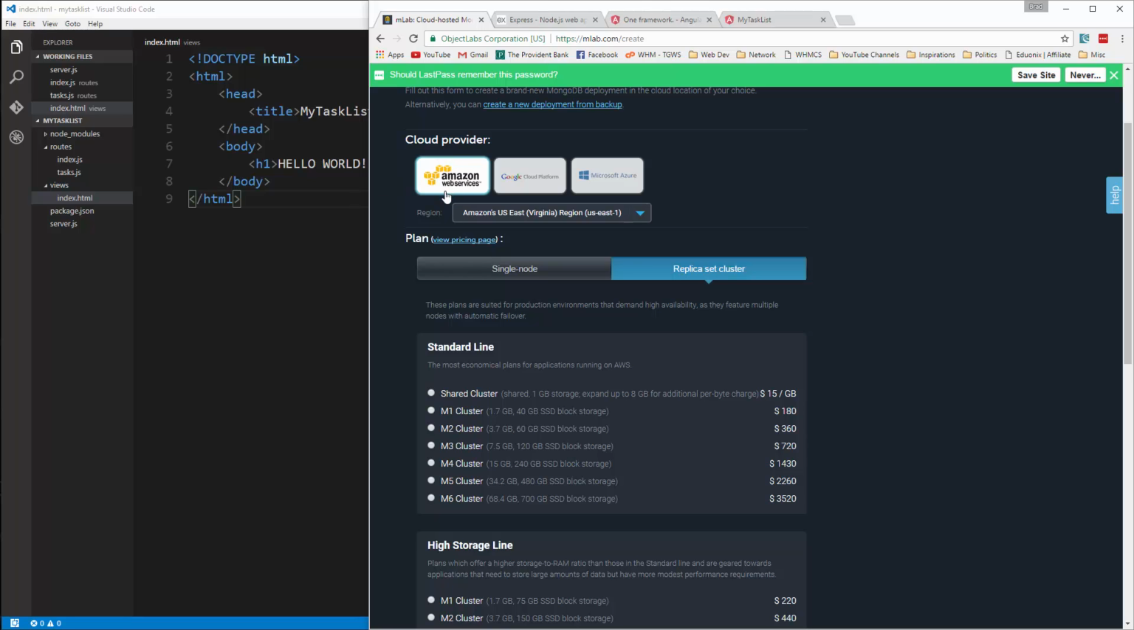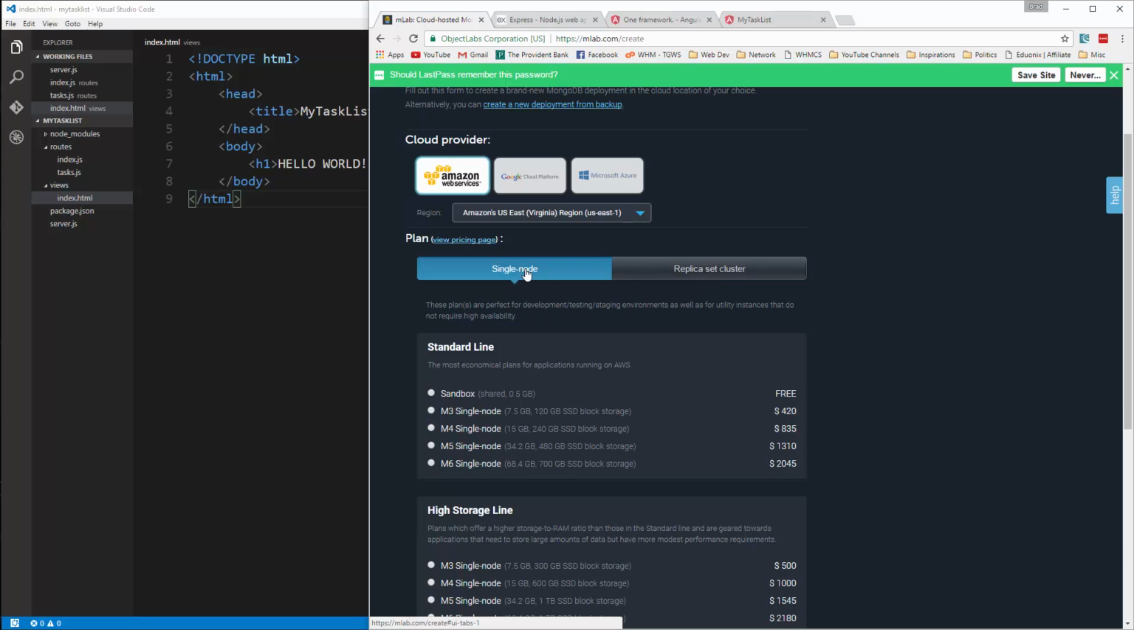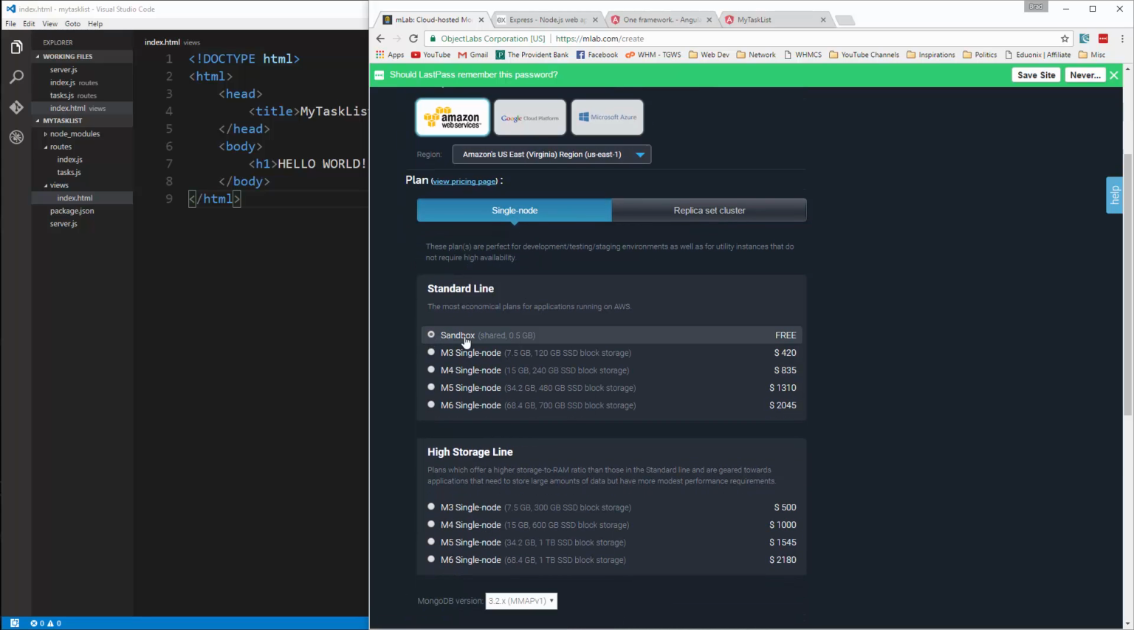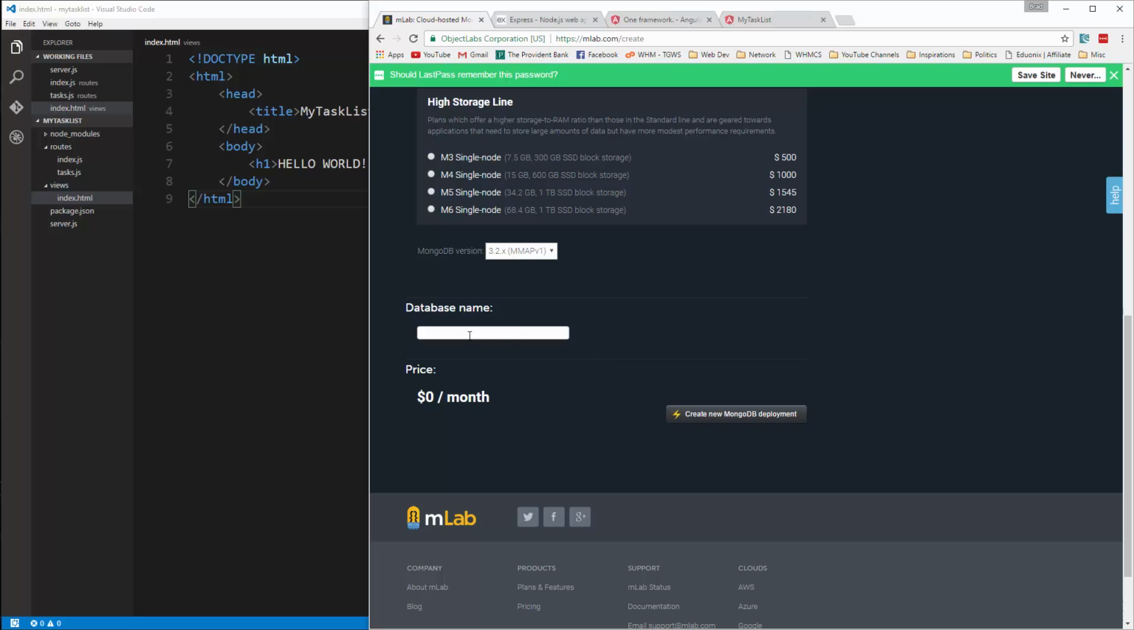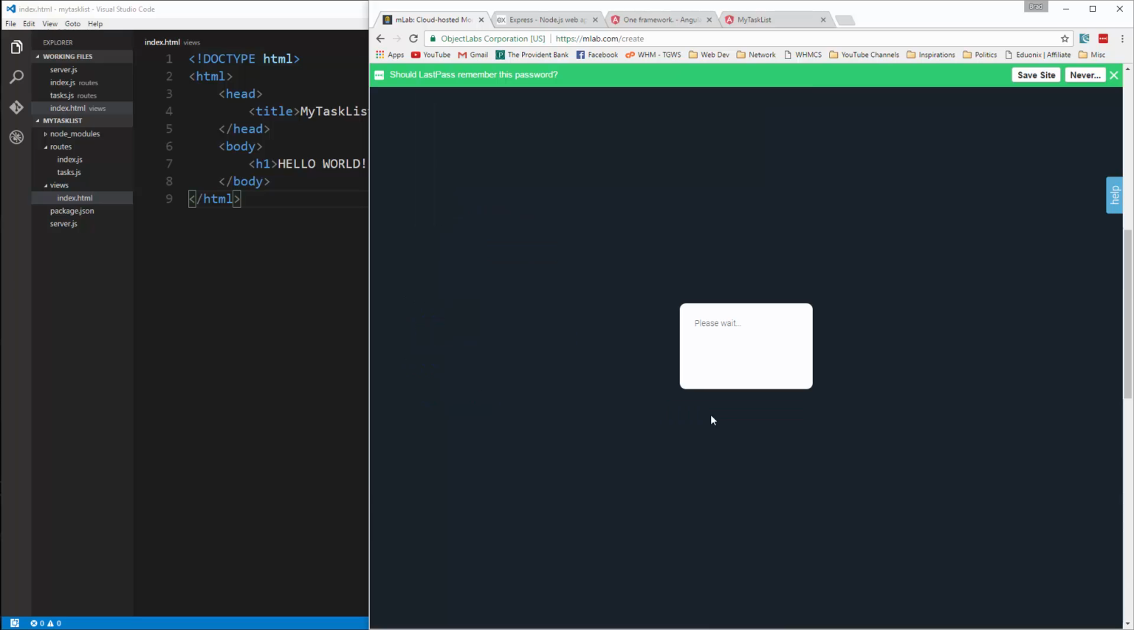And we're going to leave the Amazon Web Services as the default cloud provider. And then if we click on single node and then check the sandbox account, that's the free account. And then for the database name, I think it has to be unique. I'm just going to say my task list Brad. You can call it whatever you'd like.